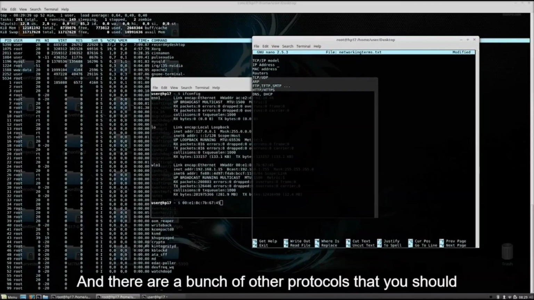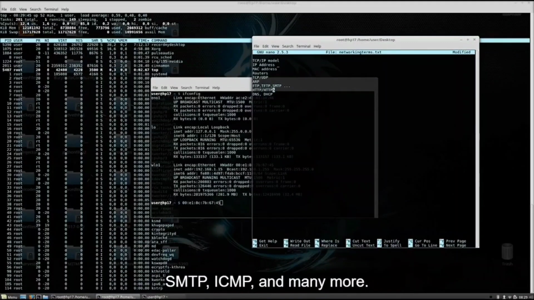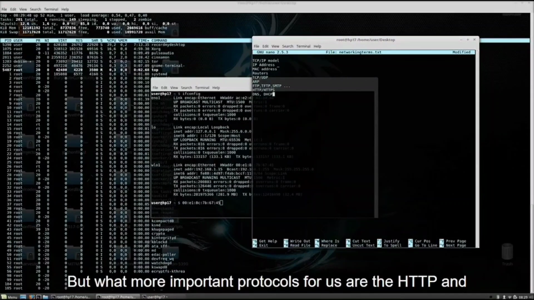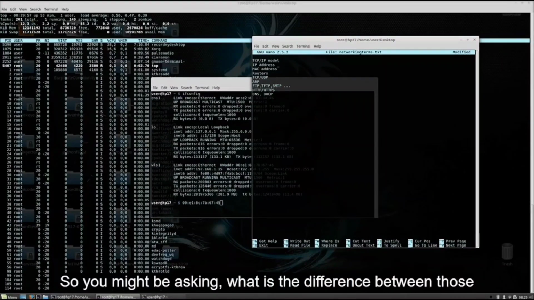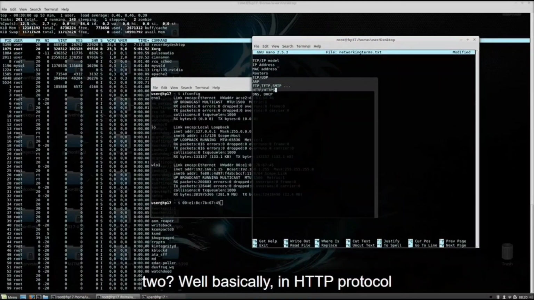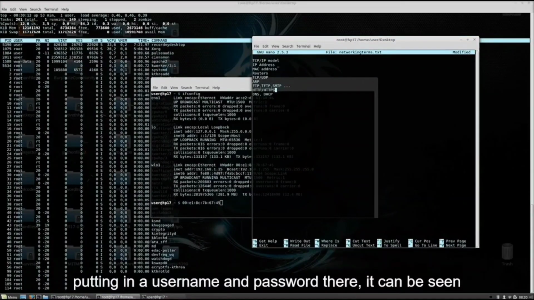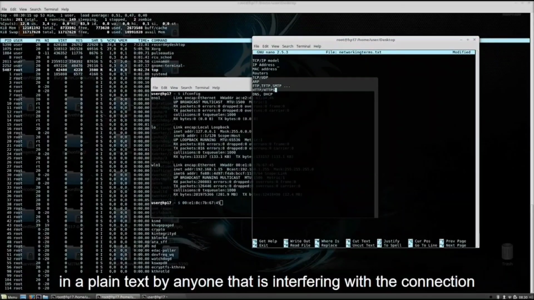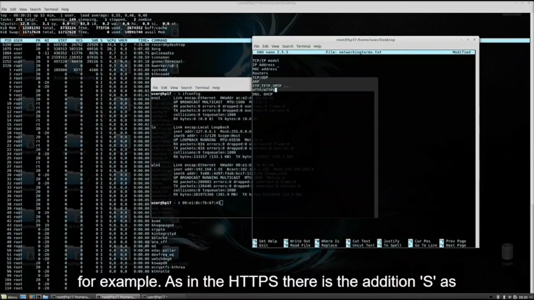And there are a bunch of other protocols that you should check out if you don't know what they do, such as FTP, TFTP, SMTP, ICMP, and many more. But the more important protocols for us are the HTTP and HTTPS protocols. Now, some of you might be asking, what is the difference between those two? Well, basically, in the HTTP protocol, there is no data encryption implemented. If you're visiting an HTTP site and you're putting in a username and password there, it can be seen in plain text by anyone that is interfering with the connection between you and that website, for example.